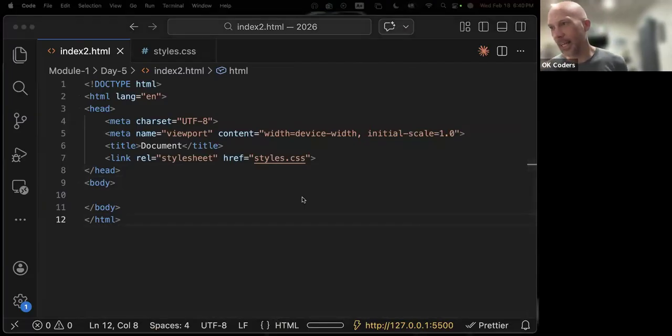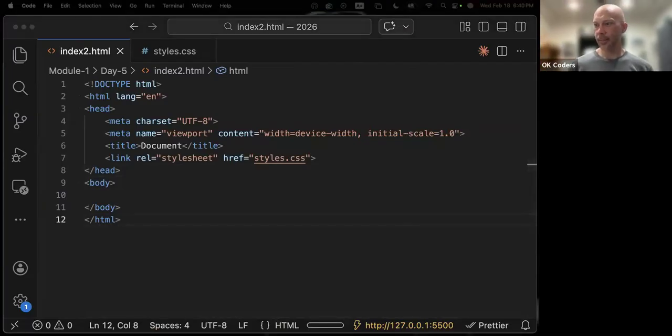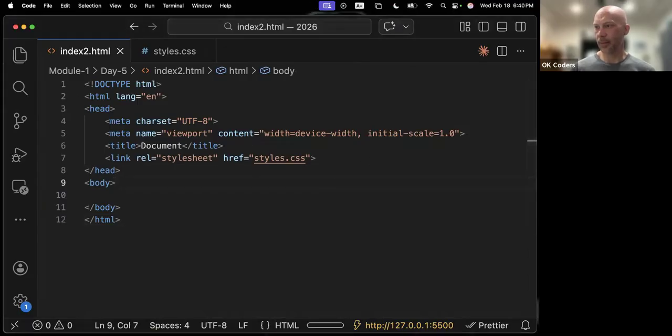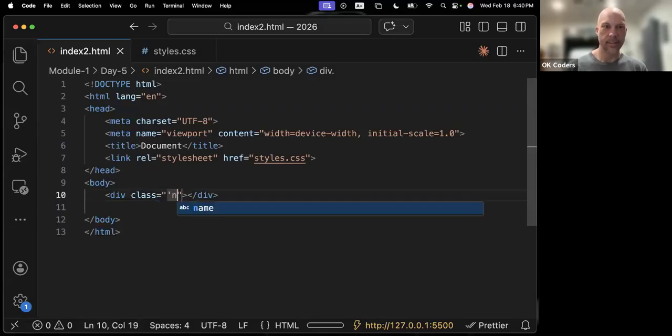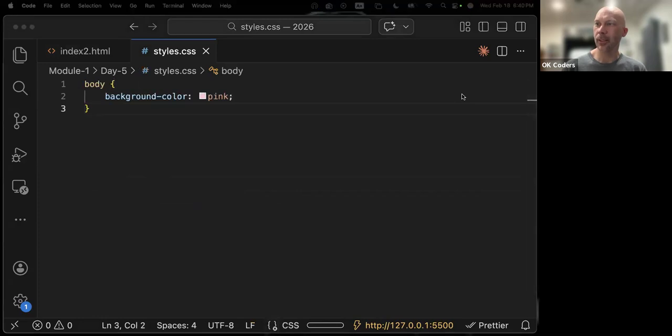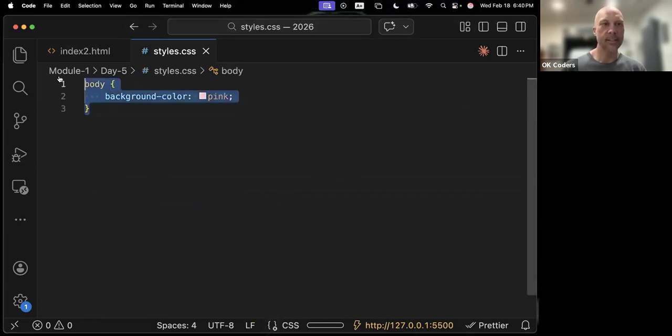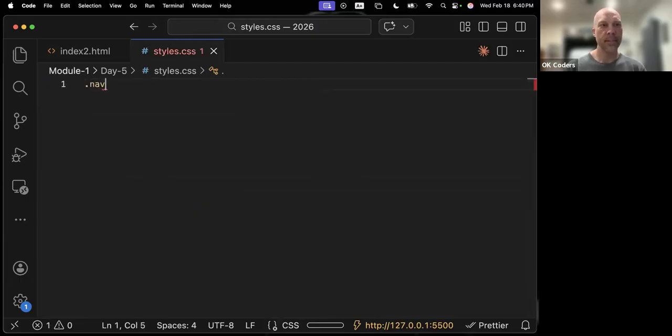Okay, so we'll build this nav bar real quick. I'm just going to do a div, and I'm going to give this a class of navbar, and then we'll have some links in there in a second, but we'll do our styling real quick.